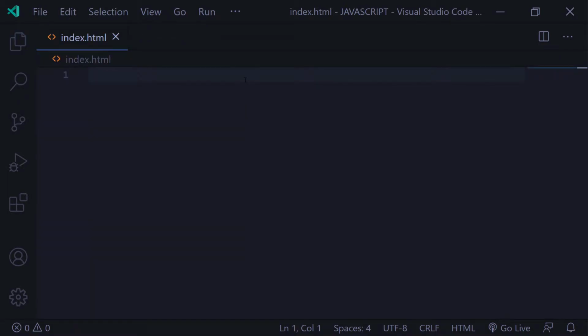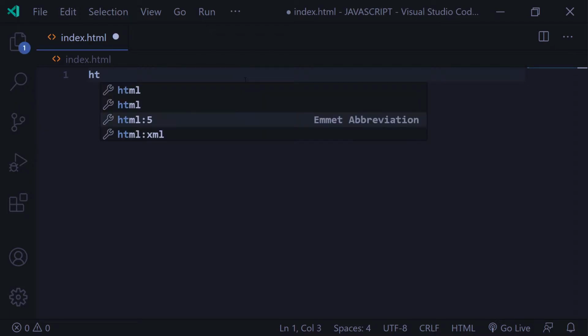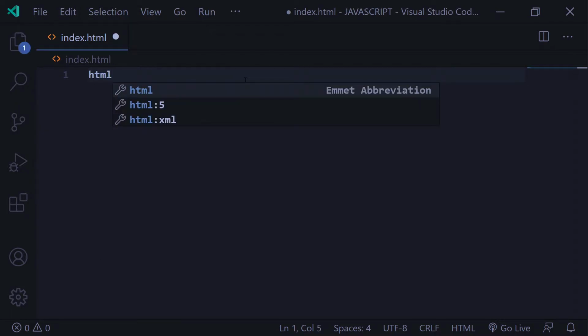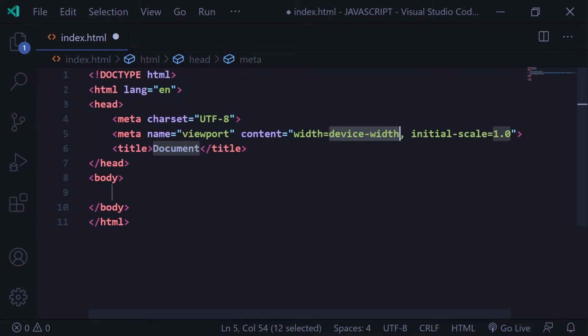And I'm going to just create a basic HTML file. Now you can type this out if you want. However, I'm going to use a feature available in VS Code called Emmet. So all I have to do is type in HTML and I'm going to go to :5. And it creates a nice little boilerplate for us.